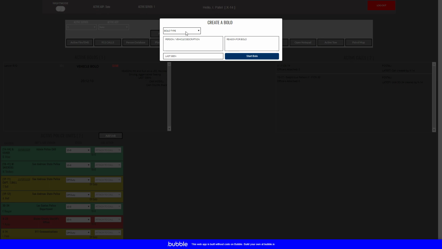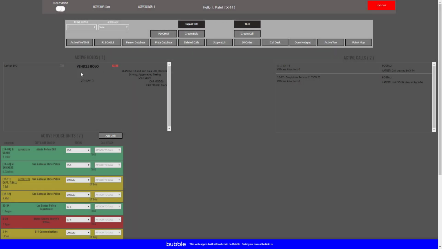Creating a bolo. If an officer asks you to create a bolo, there's 2 bolos, a vehicle and a person. And then right here you'd put the vehicle/person description, the reason for why they're putting the bolo out for them, which a bolo is be on the lookout, and where they were last seen. And you can start that right here, and they would show up just right here.